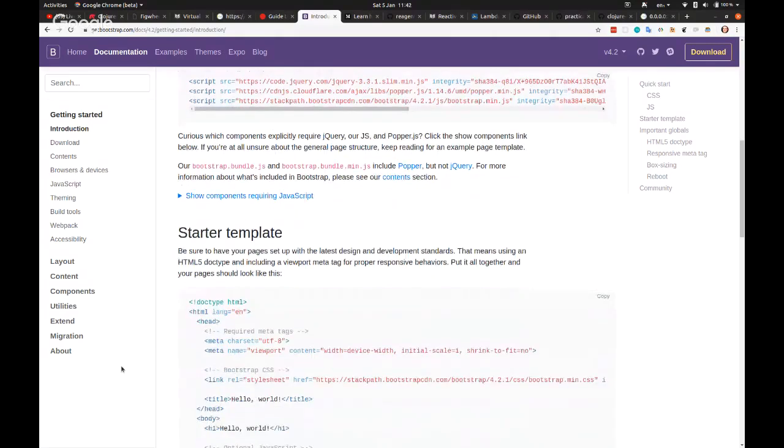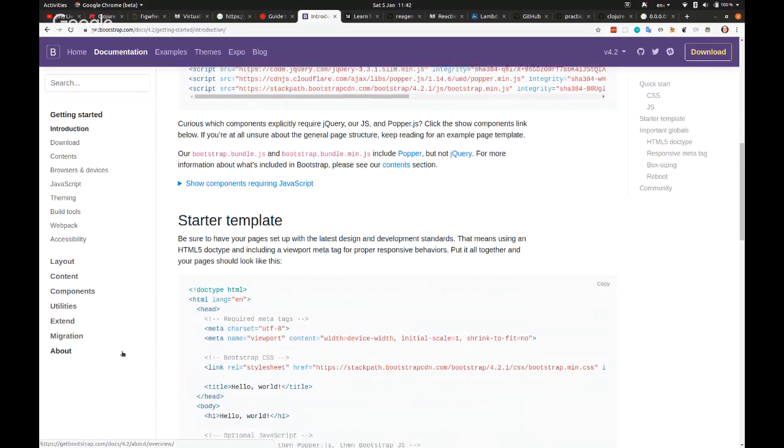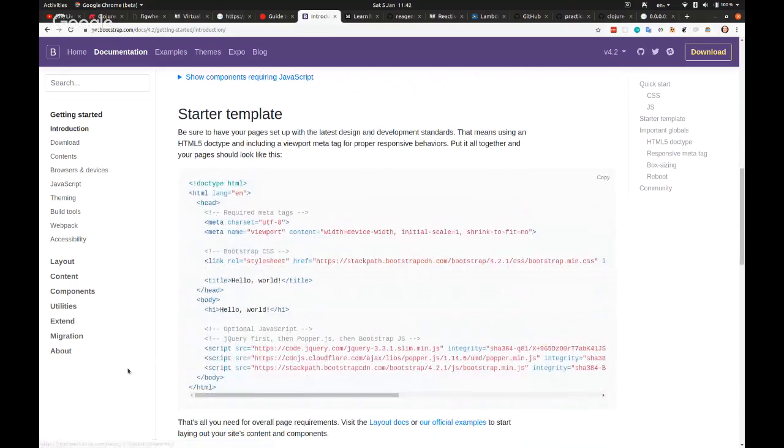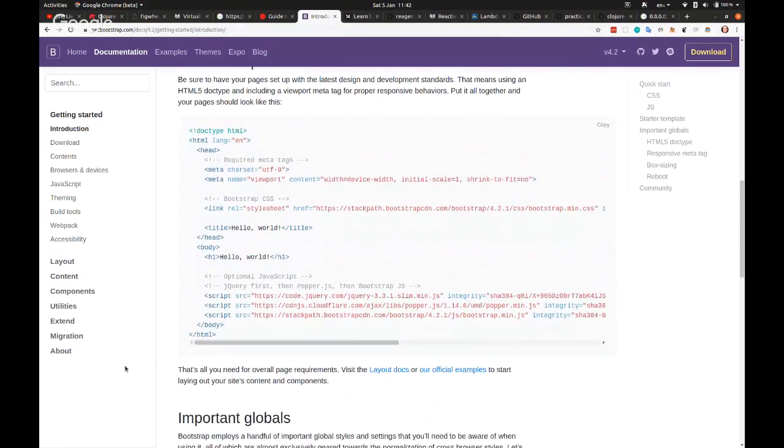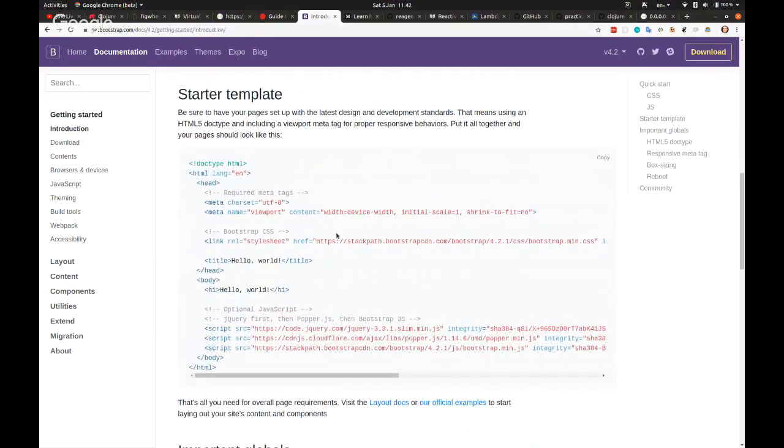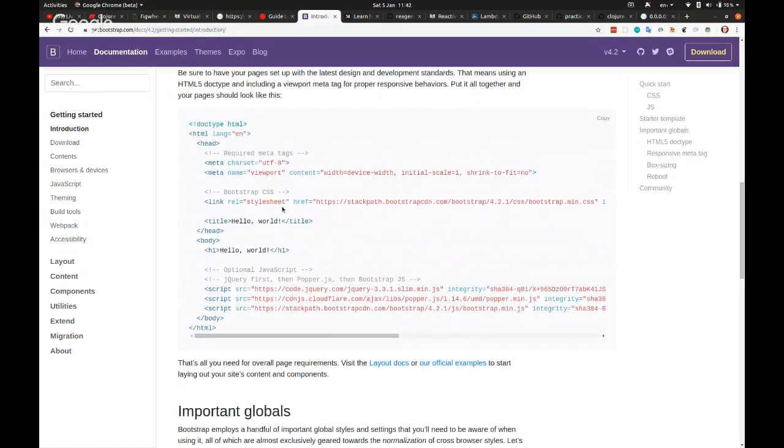So if you wanted to have a look at the code and see what it was doing, delve into things more specifically, especially if you're offline, then you can download them and have a look at them. And it shows you how to actually put them all together into your HTML page.